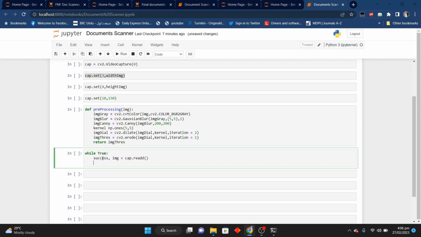Now here I want to resize my original image, so I am resizing my image, which is image is equal to cv2.resize, because we are resizing our image, so I am using the resize command here. Which image do we want to resize? I want to resize my original image, so I will put the original image here. Now I will define the width and the height of the image.